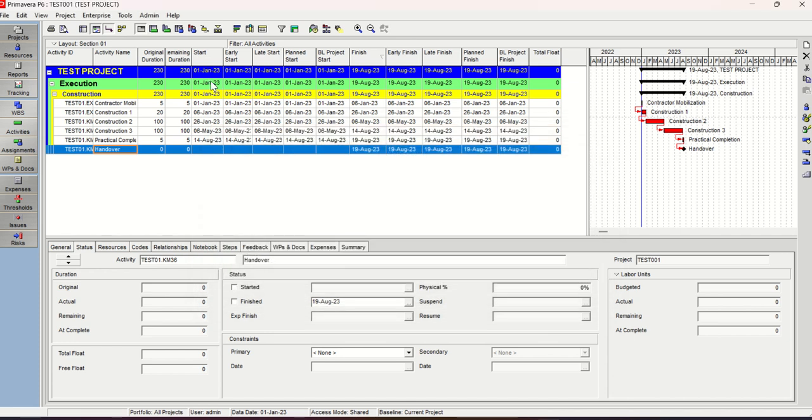I have taken some of the important dates that we need to look at when we do the schedule updates. Usually we have the start date and the finish date, and then we have the early start and the late start. We have a planned start and the baseline project start. And in finish dates, we have finish date, early finish, late finish, planned finish, and BL project finish. Let's look at how these dates get changed when we do the schedule updates.